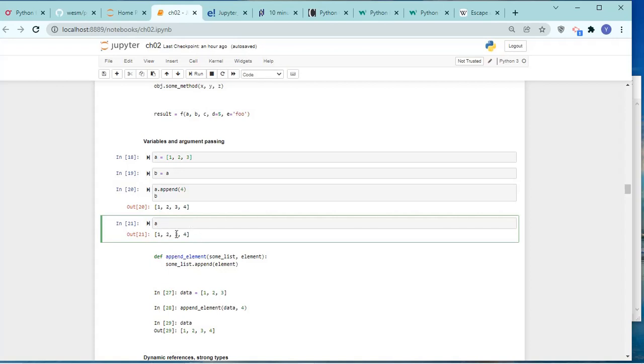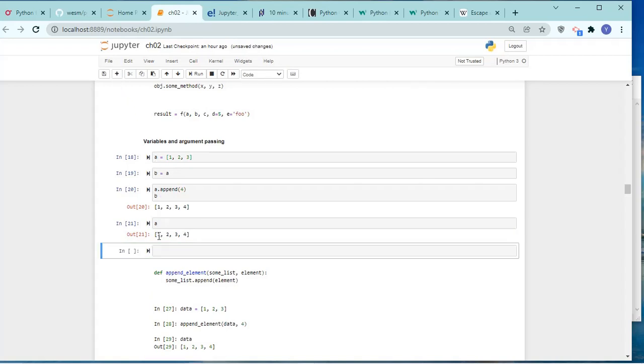Okay, so A, you are going to have 1, 2, 3, 4. Another thing you want to check is A. A is the object, which is a list, right? If you want to see what functions you can apply to this object, you type A, a dot, then click on the tab key. It will show you what functions you can apply to this A object.